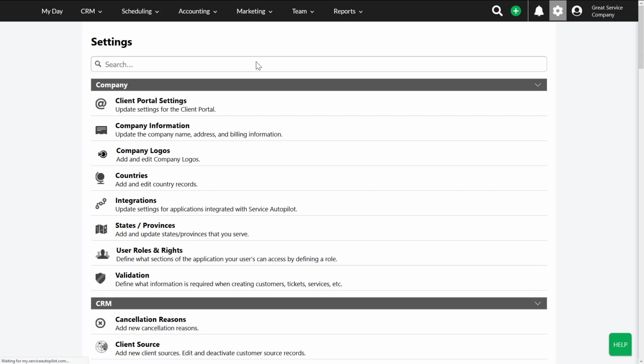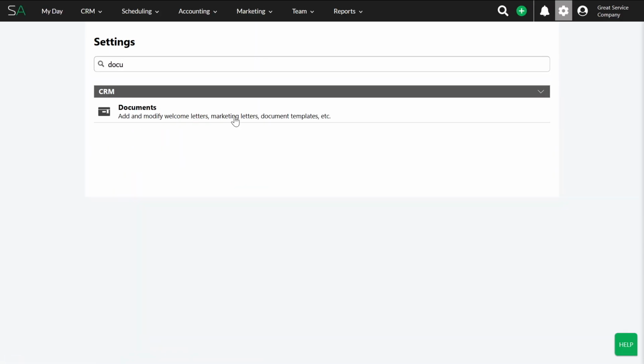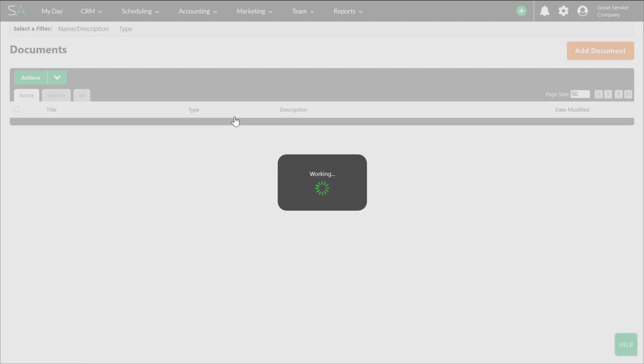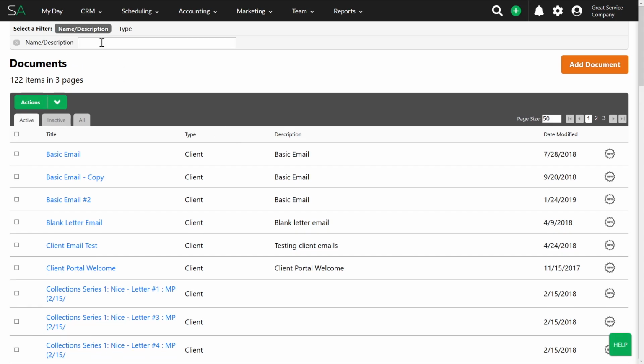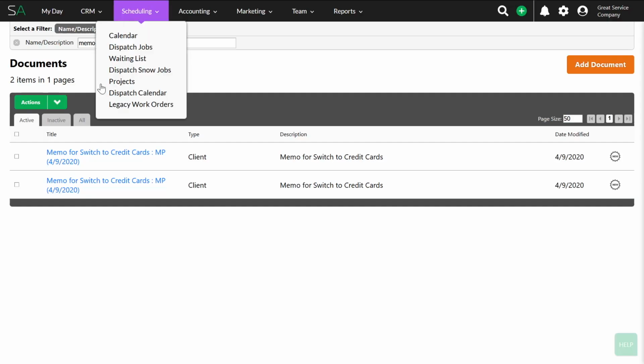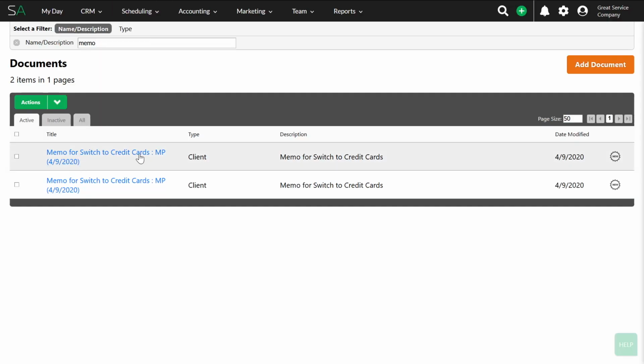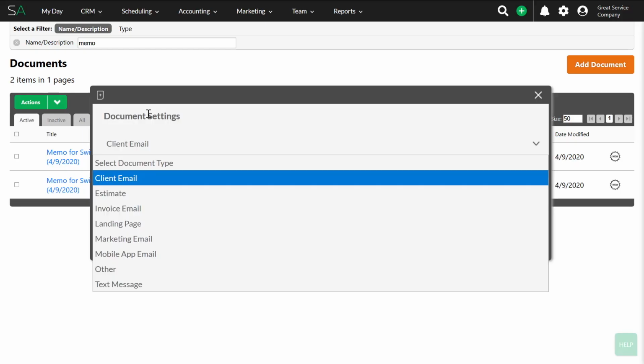So that's going to be under settings and documents. And if you just search for memo, it should come up. It's this one here, memo for switch to credit cards. So you might have to type in memo for switch or something like that. This is the name of the document. I'm going to click on that.